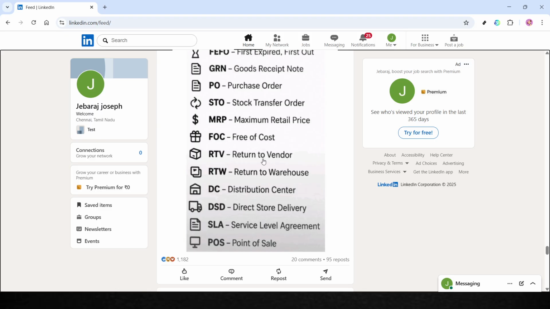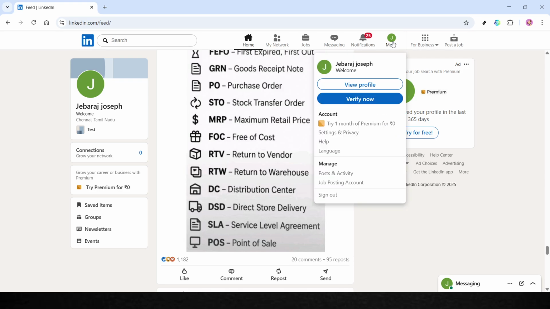Now, once you're logged in, direct your attention to the upper right corner of the LinkedIn homepage. That's where your avatar picture resides. Go ahead and click on it. This action takes you to your personal LinkedIn profile, where you can manage all things related to your account. Once there, navigate to the View Profile option and give that a click as well.